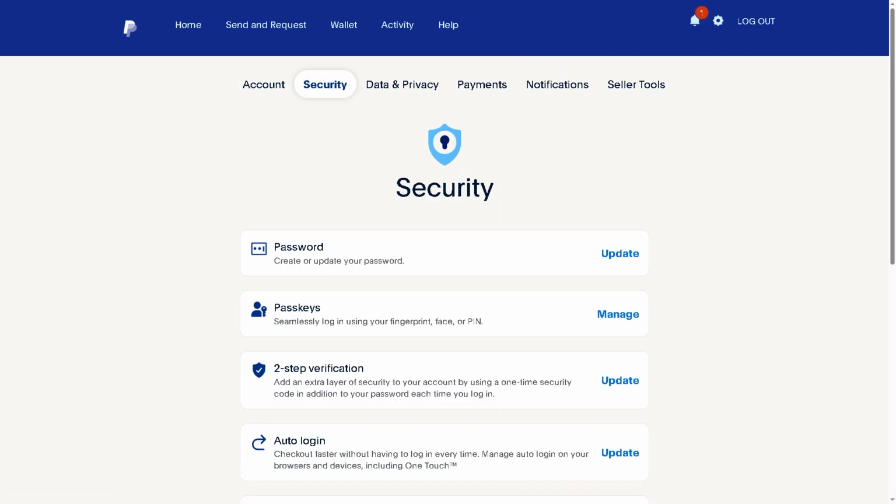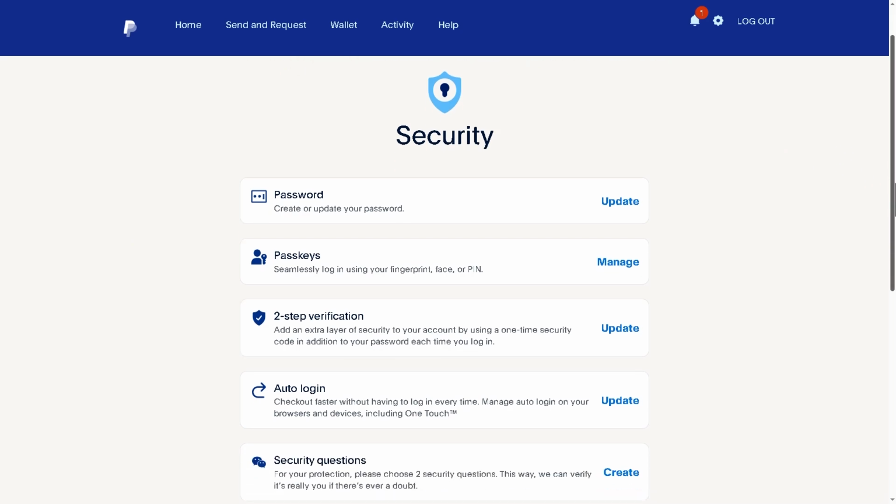Now, let me tell you, you have the ability to create or update your password. If you feel that your password has been compromised, or if you're opening your PayPal account in different devices, you might want to change or update your password. You can also use passkeys so you can seamlessly log in using your fingerprint, face, or PIN. And of course, my suggestion is that you add a two-step verification.